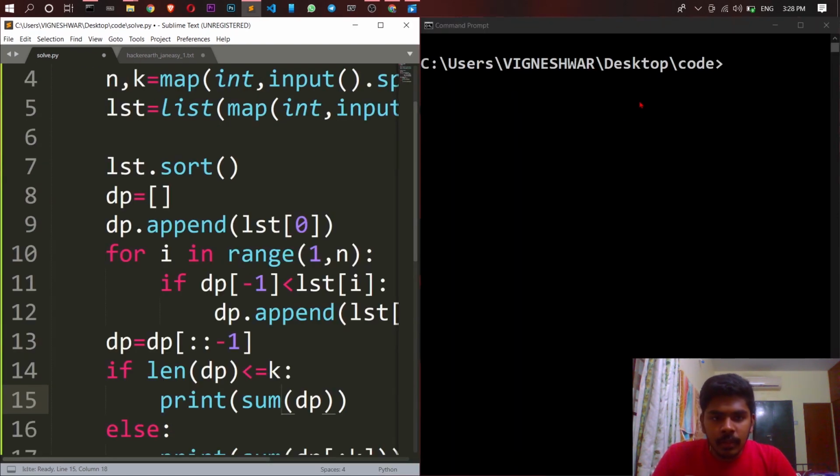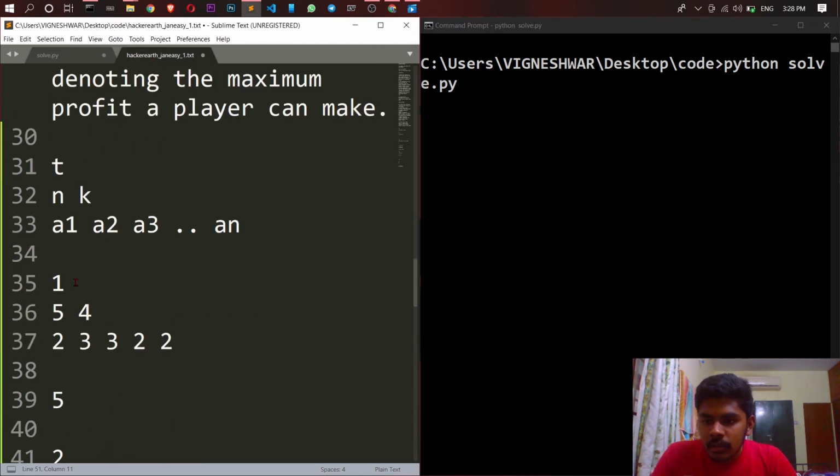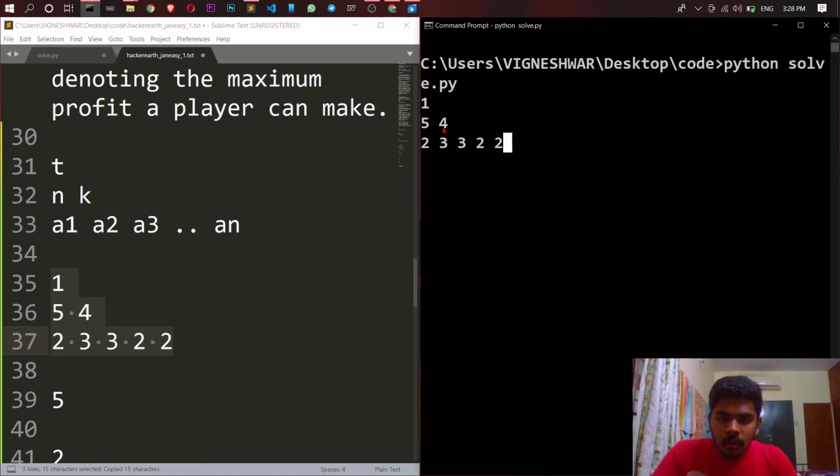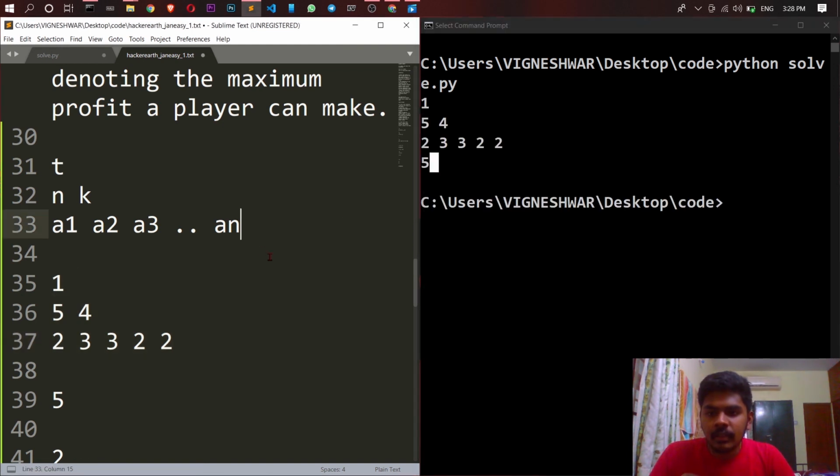Let's give some input to this. So python solve.py, and this is asking for input. So now let's give this one as input. So output is 5. So it's working perfectly fine.